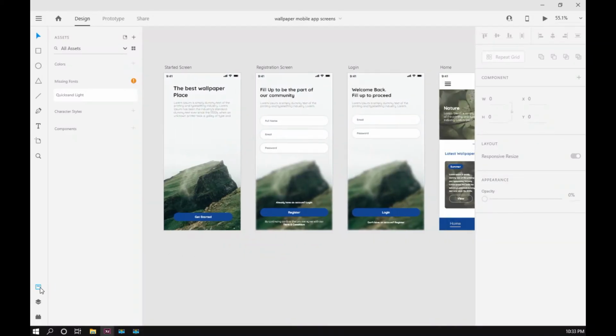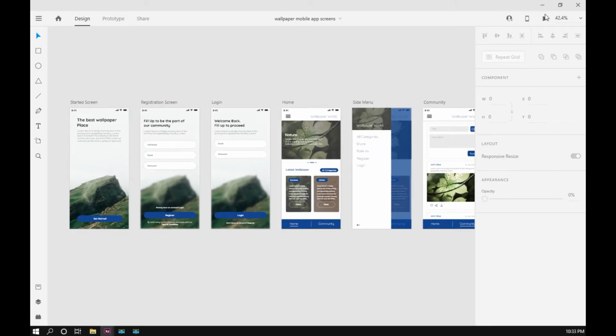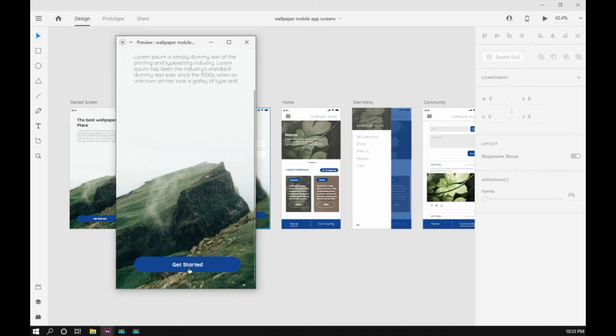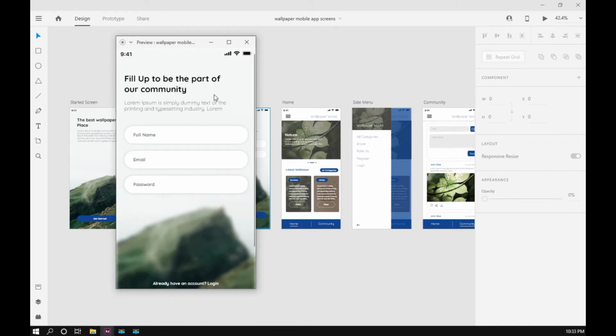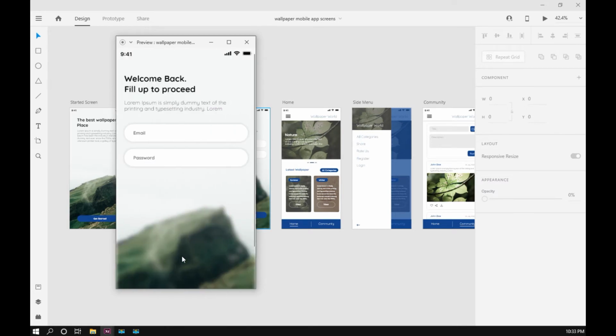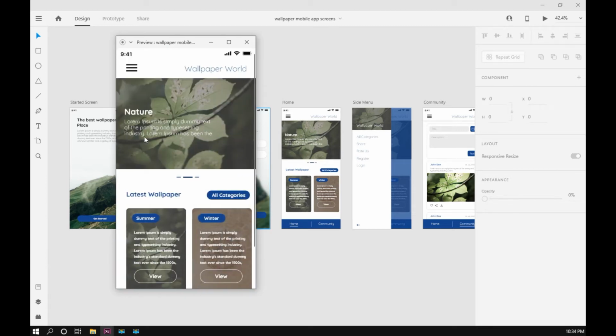Hello, this is our demo video of a wallpaper app, which we will design in this playlist. This one is our Get Started screen. Clicking on the Get Started button will direct us to the registration screen. Clicking on register will move us to login. After login, we are now on the home screen.